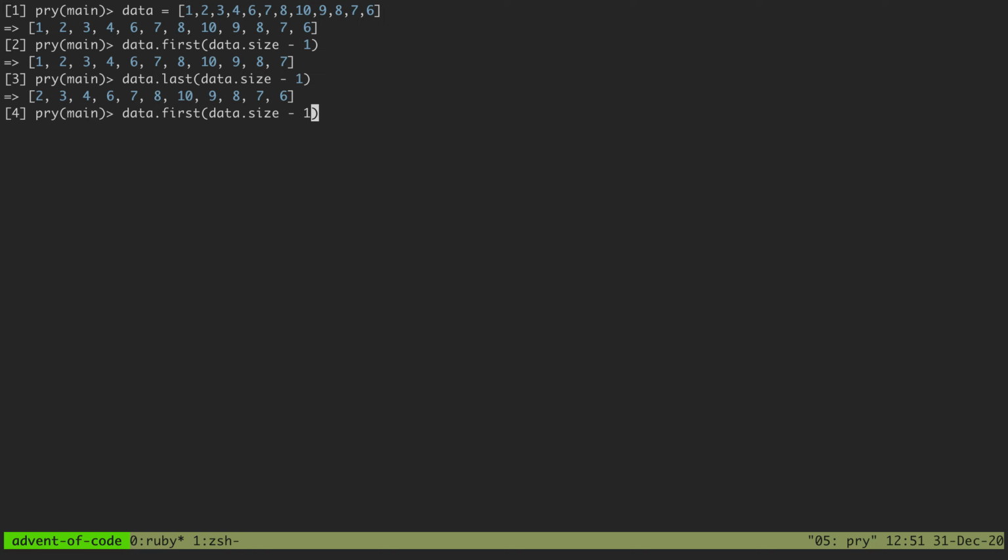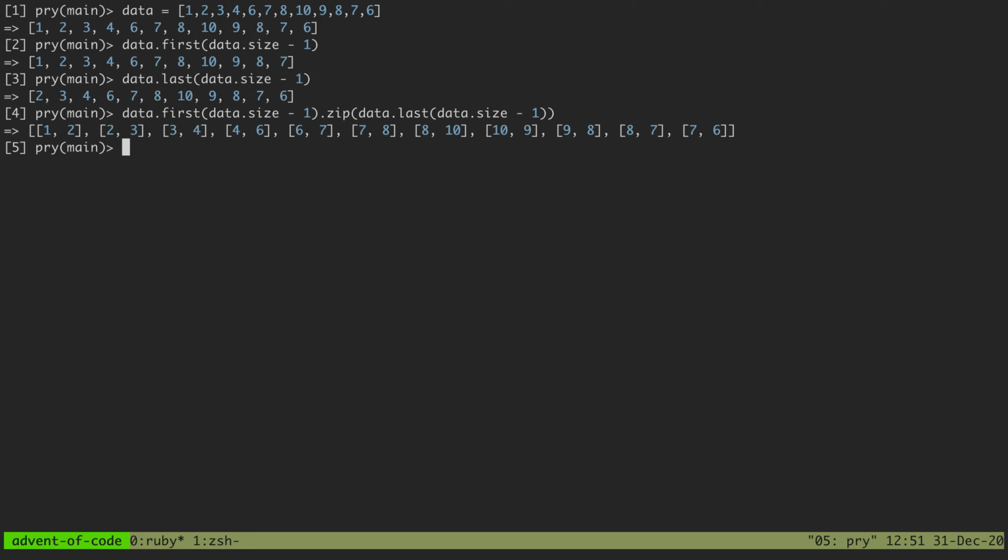And so if I take those two lines and I zip them together, then what I get is a pairing of every two items in the list consecutively. So I get 1 to 2, then I get 2 to 3, 3 to 4, so on and so forth until the end of the list. And so from here, what I can do then is all sorts of comparisons.